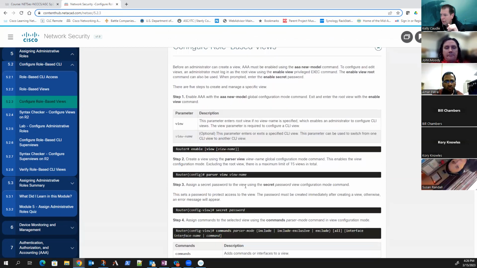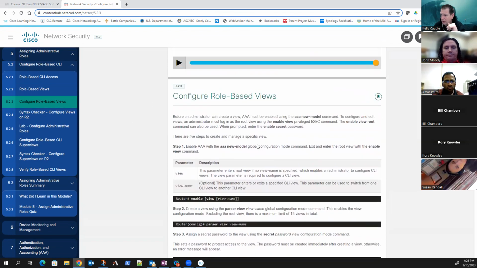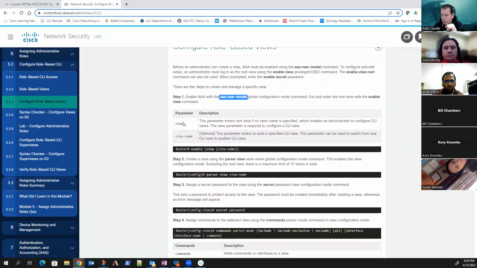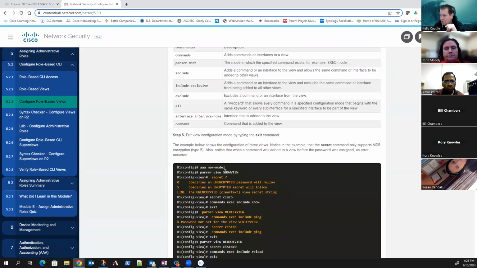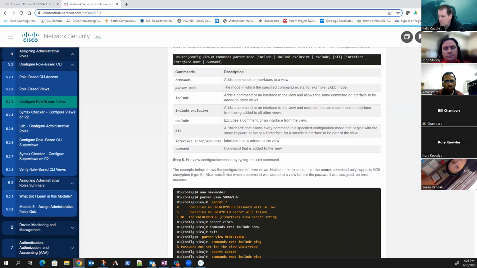So let's look at, first off, you've got to use this command we're going to be using a lot in the class, AAA new model. That, in global config, lets you start and have the ability to create views. Then you're going to create the view with a view name, and you're going to say whether it is a parser view, or you'll see whether it's going to be a super view down the road. But let's look at the parser view here.